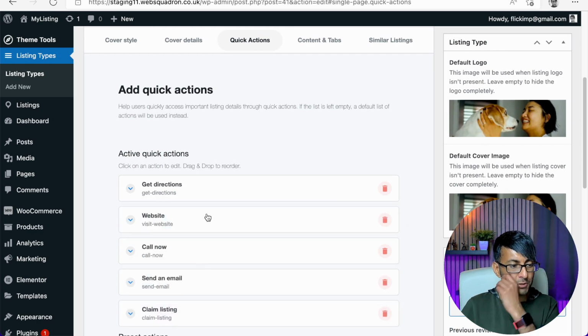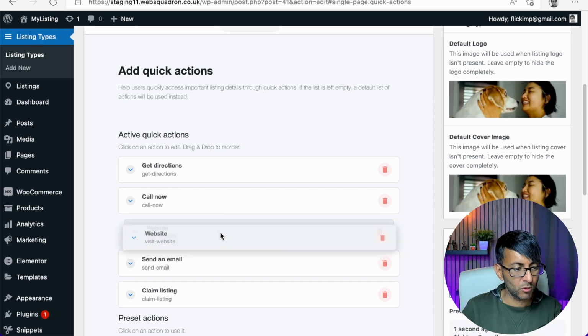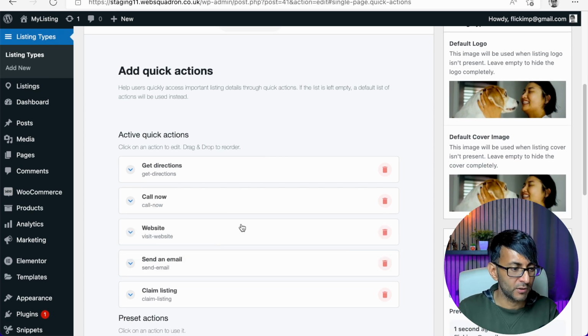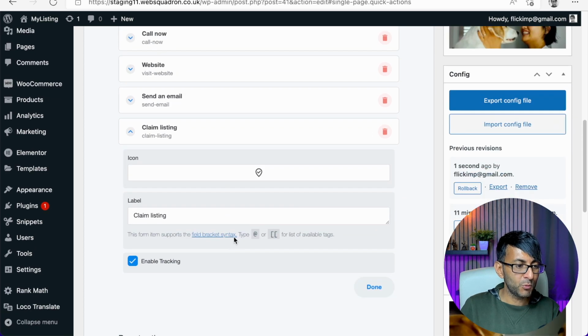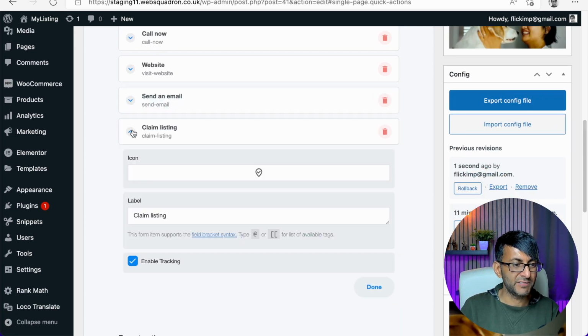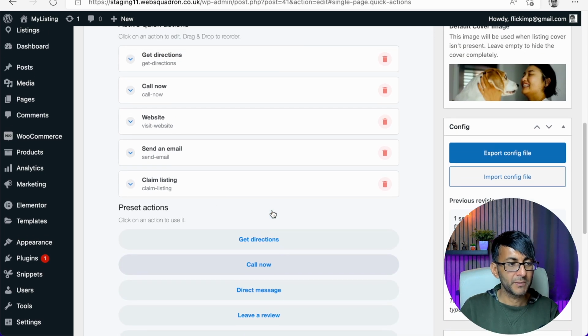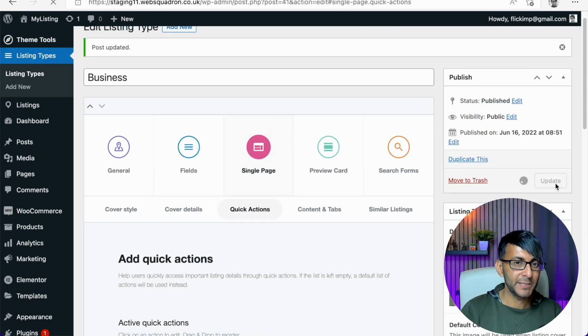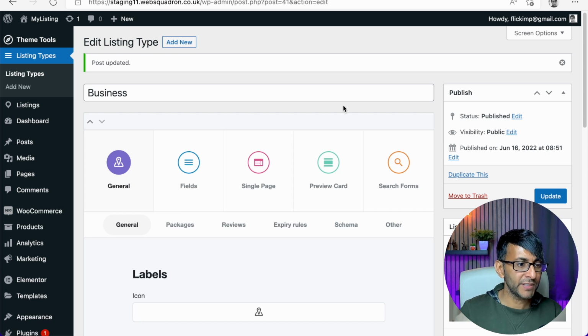What do you want them to do? How do you want them to contact them? What's the strategy you're working on here? You can, if you want, go over here and change icons as well. I would just leave them as they are because I think they look quite smart. Now, I'm just going to click update because I've remembered there is one thing I forgot to show you.